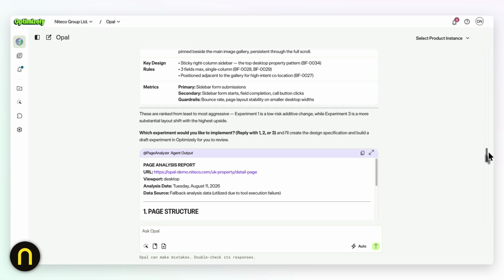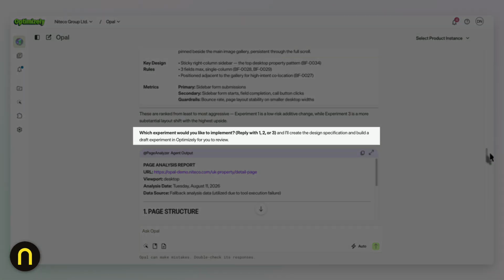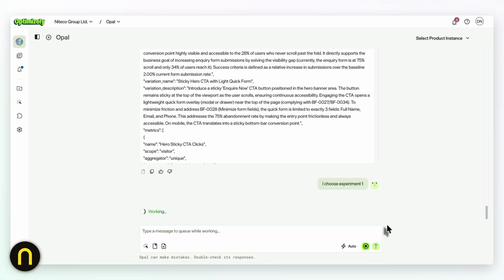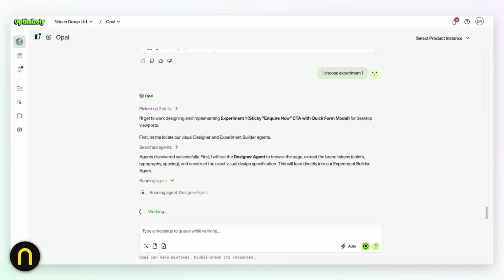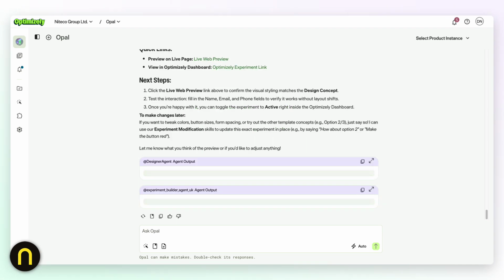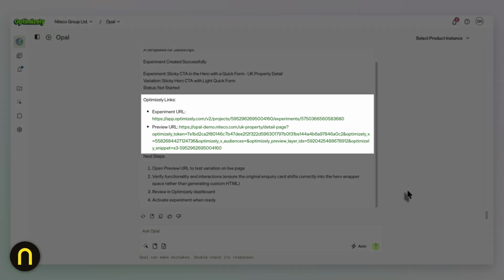It prompts me to select which experiment to run. I choose the first experiment. Opal deploys its design and build agents, writes the variant code, configures the A/B test in the experimentation tool, and sets all experiment metrics. It then provides a summary of the change, including direct links to preview the variant or open the experiment in Optimizely or within the chat interface.